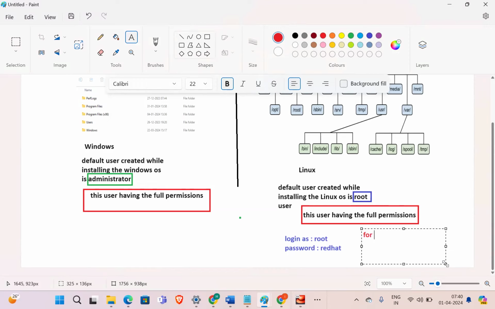For shutdown, I will show you guys, no worries. For reboot, you can use init 6. For shutdown, you can use init 0.